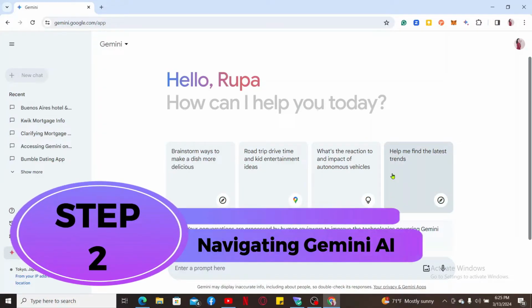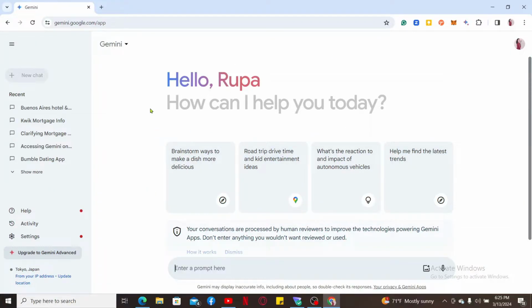Step 2. Navigating Gemini AI. Once you are logged in or signed up, take a moment to familiarize yourself with the features offered by Gemini AI. These may include personalized content, recommendations, AI-powered insights, and advanced search functionalities.